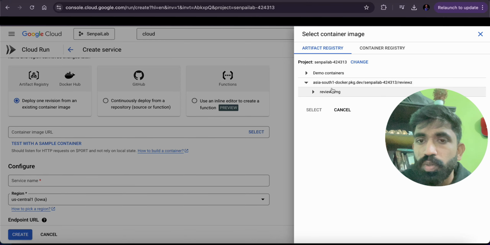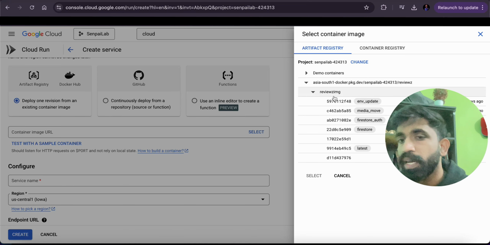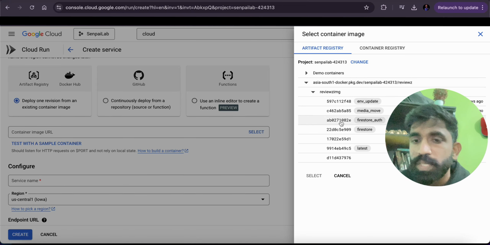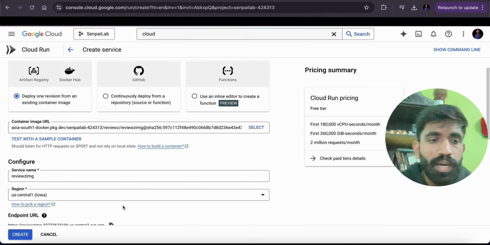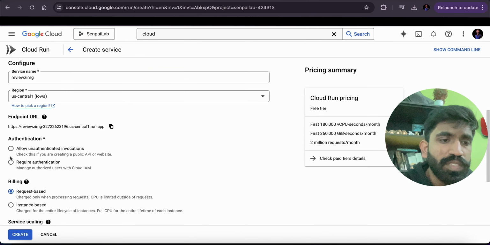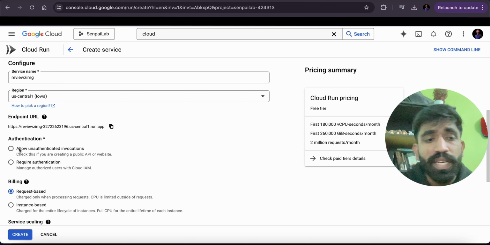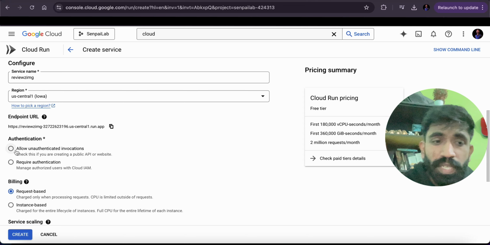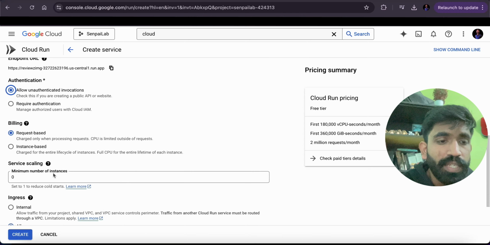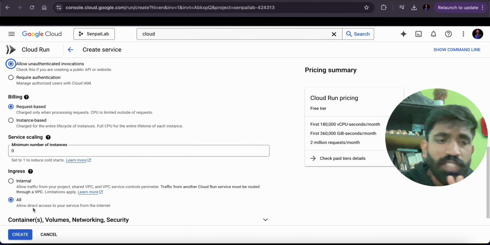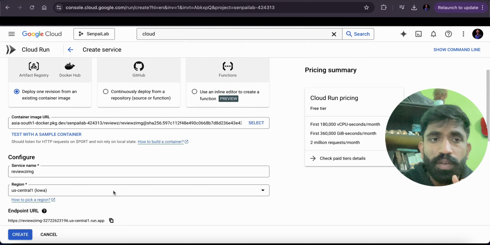Let me show you where it is. This is my repository, reviews, and all the images are here. The image I'm running right now is this image, and if I select this image and click select, everything is already there. I will select allow unauthenticated, because right now I don't want to face any authentication issues. Keep everything else as default, don't change anything. If you click create, it will create the same thing for you.